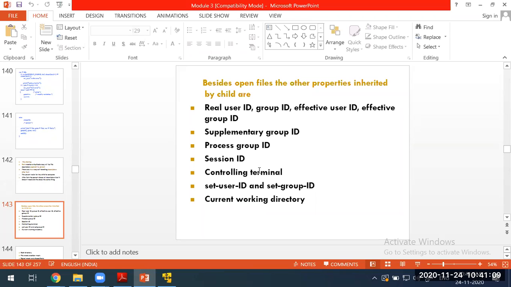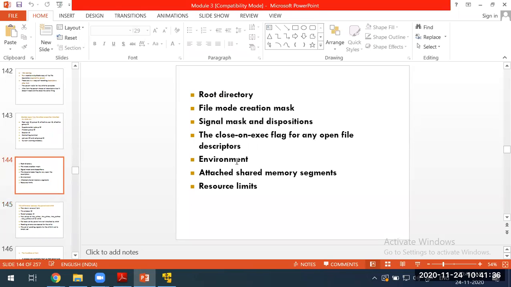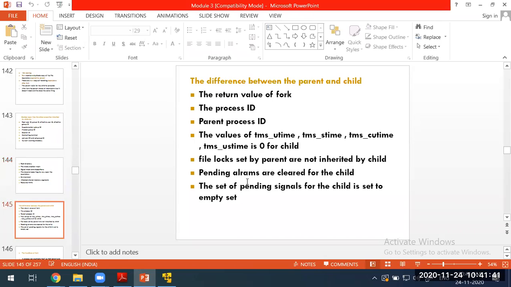Inherited means they are going to get it from the parent process. All these things: real user ID, group ID, effective user ID, effective group ID, all those numbers, if you check in the parent and in the child, it is the same. Supplementary group ID, process group ID, session ID. All this information will be the same in both the child and the parent. All these things are inherited from the parent by the child.